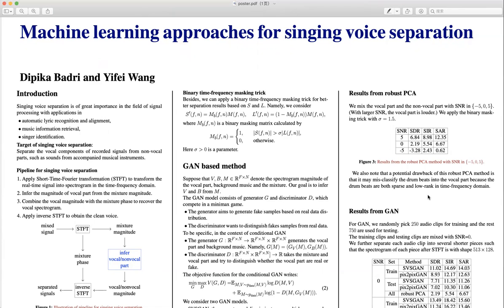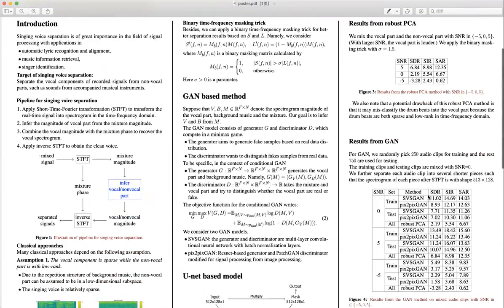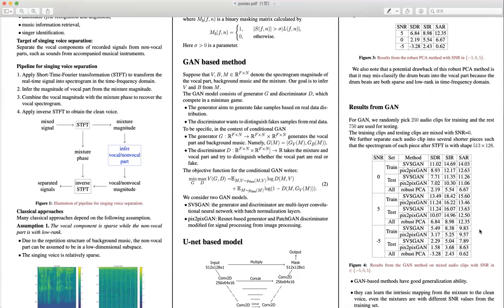singing voice separation. And we also note that a potential drawback of this robust PCA method is that it may misclassify the drum beats into the vocal part, because the drum beats are both sparse and low rank in the time frequency domain. And then we present some results from the GAN.